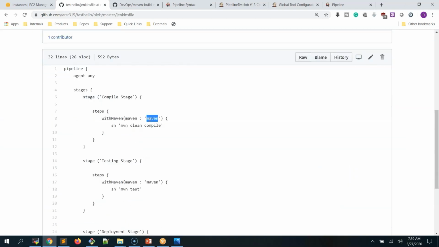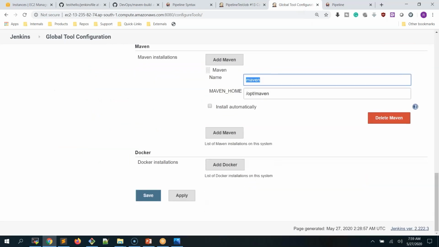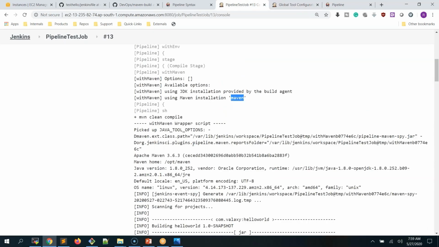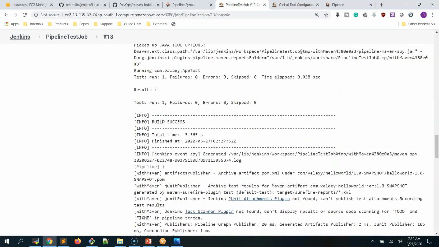So here you need to give the same name. All right. So this is how you can build your Maven jobs by using the scripted pipeline.